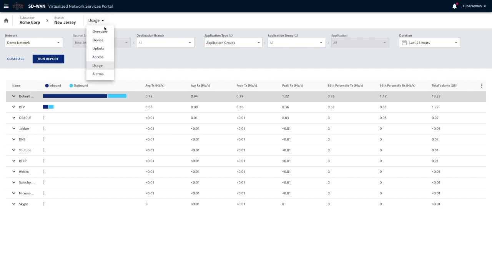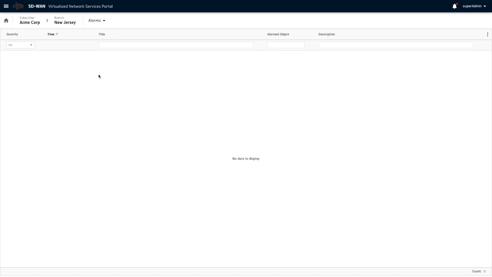Then the last view for the branch is the alarms view. Again, we don't have any alarms open here, but if there are any alarms for this branch, they would show up here.